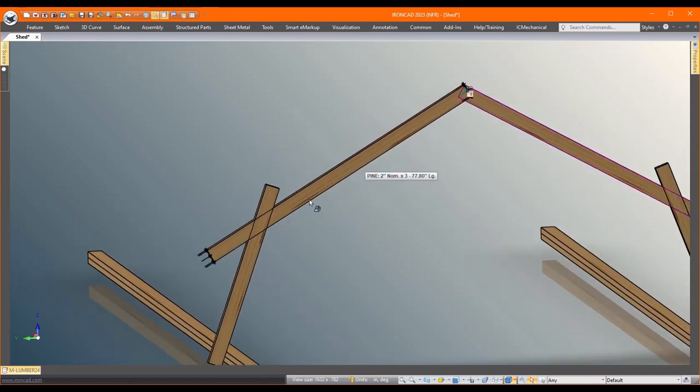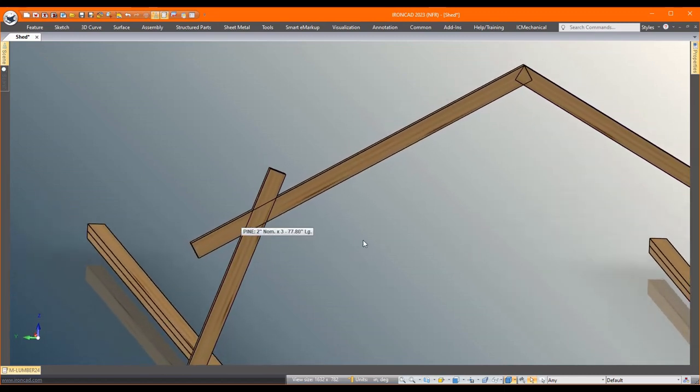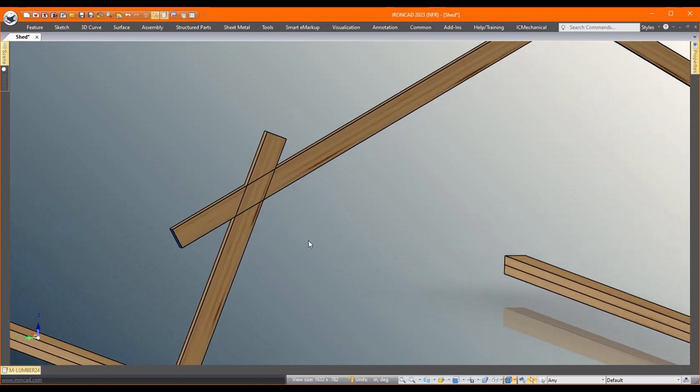We have the 2x4s here. We're building these cross members, and you can see a lot of people. Now we want to get the cut angle on this to come and mate with this part here. All right.